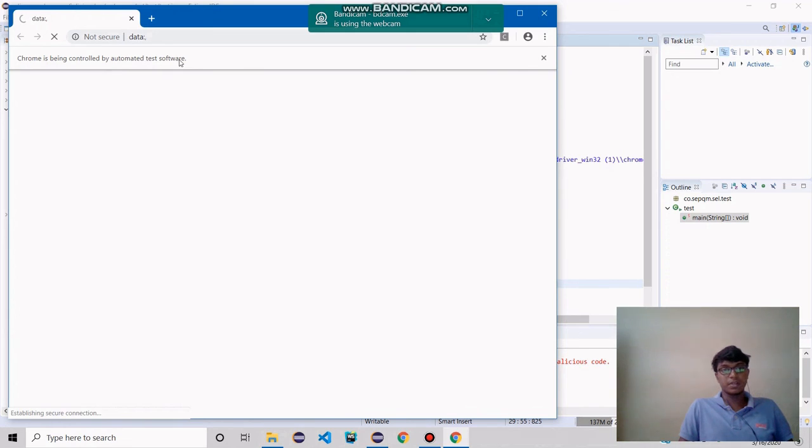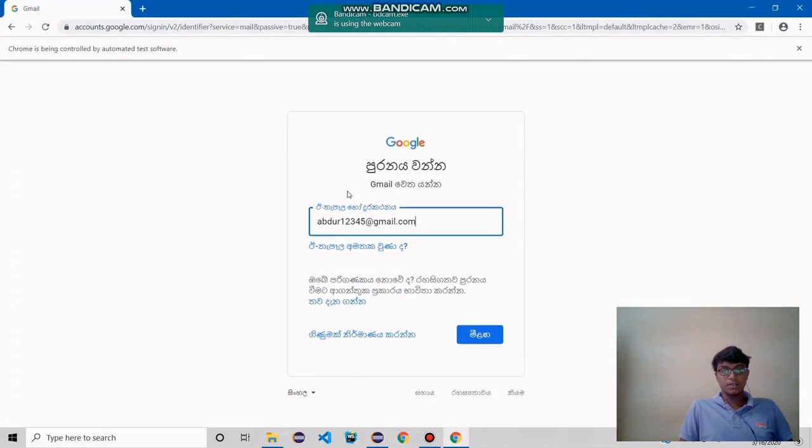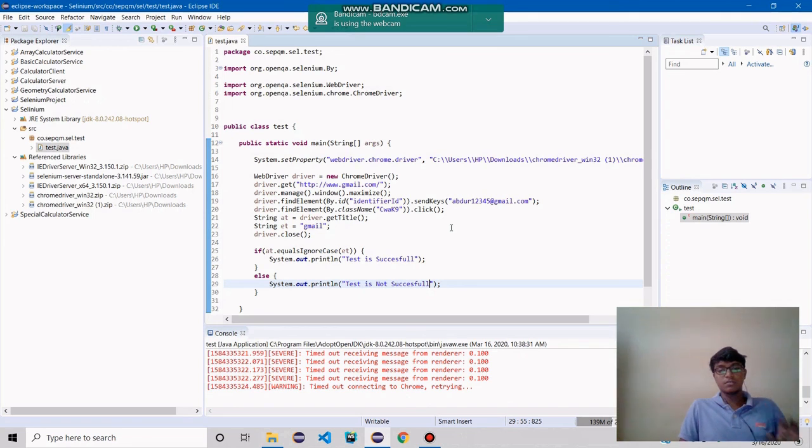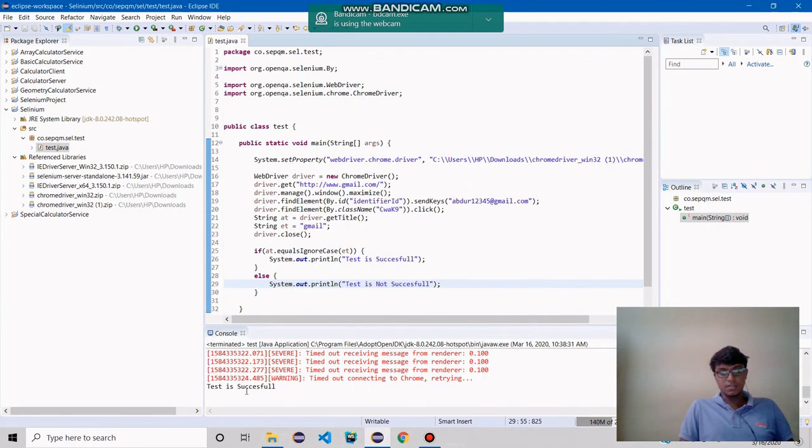The message says Chrome is being controlled by automated test software. Selenium gets the Gmail title, and types. So we successfully ran our first test case, and here it says test is successful.